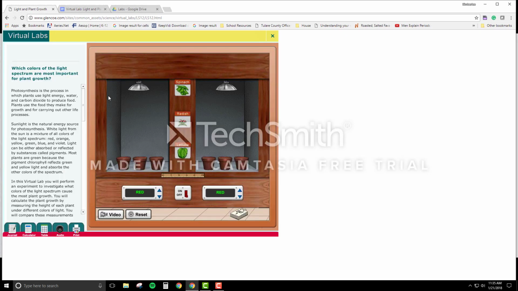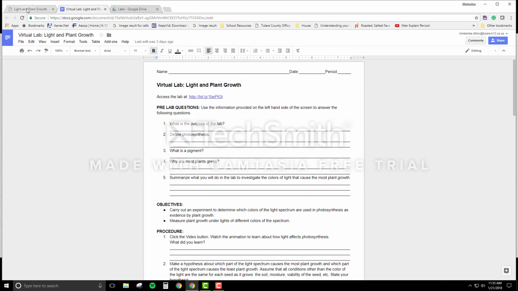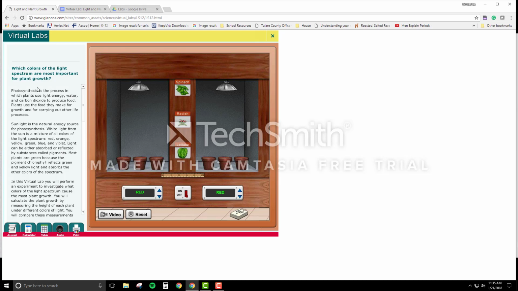You may see the little puzzle piece here, and you have to click the add-on and allow it to run on your computer. So if that comes up, just click on the puzzle piece, click allow, and then you should see the virtual lab. All of the answers that you need for the pre-lab questions, questions 1 through 5, are going to show up here on the left-hand side of your screen. So this is all the introductory information.